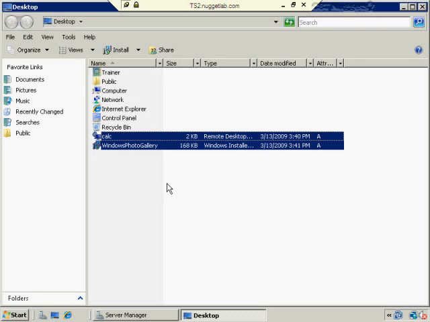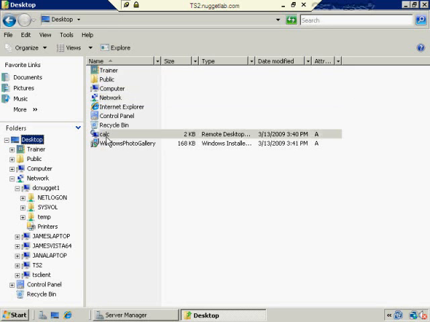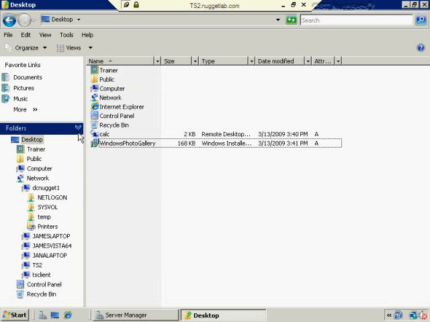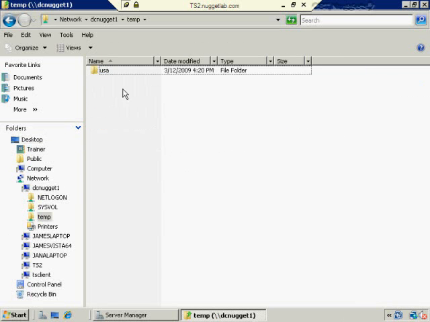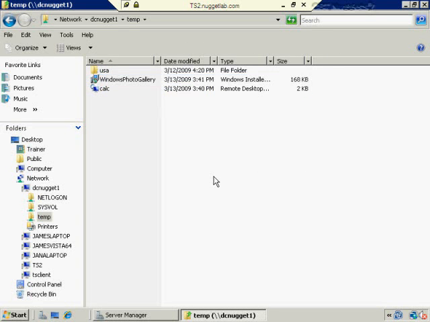Now I'm going to take those, cut them out, and put them on a file share over on my server. That's in my temp directory here over on DC Nugget 1. Let me make sure I copy those, by the way. I don't think it took, so let me copy, and then go back over to that. It's in my temp directory, and I'll just paste them right in here. Okay, now they're both located there.